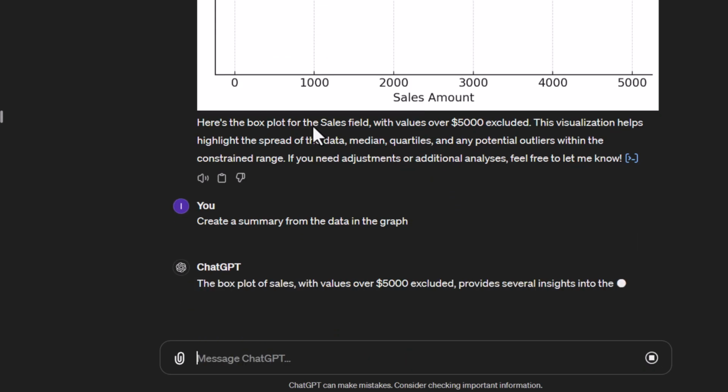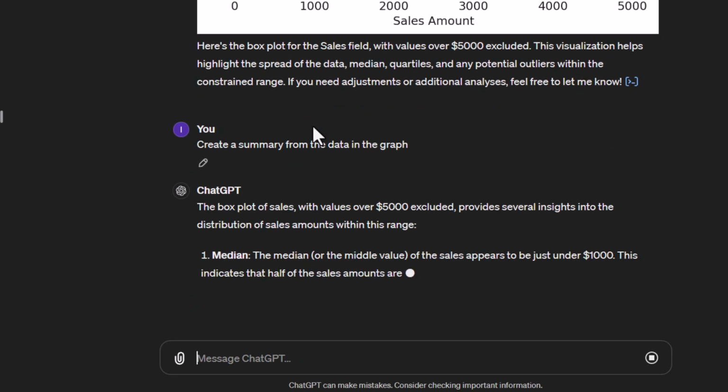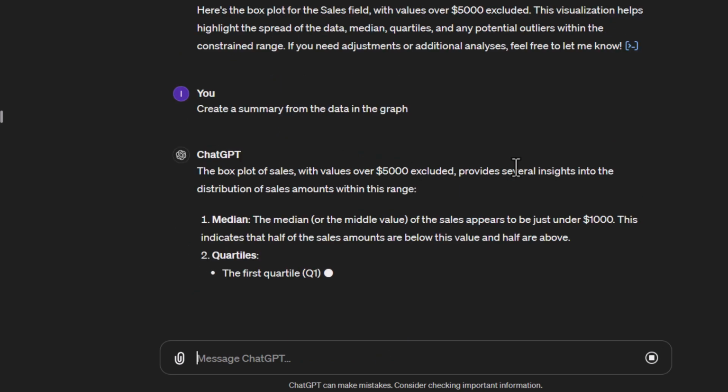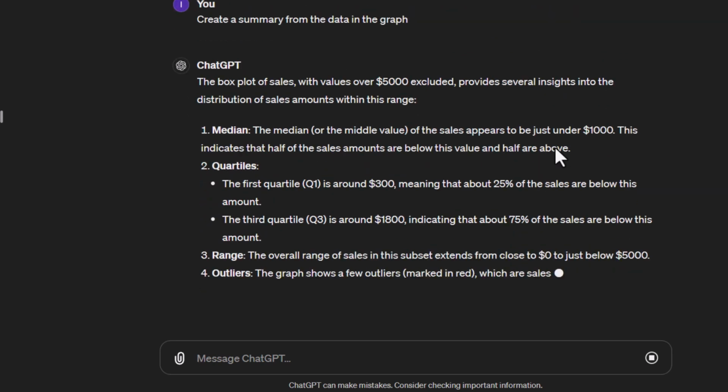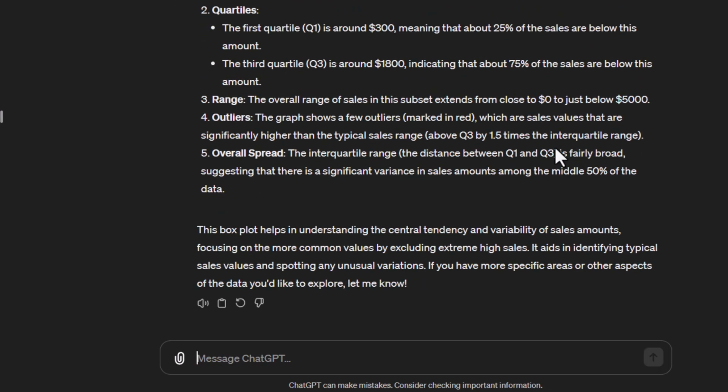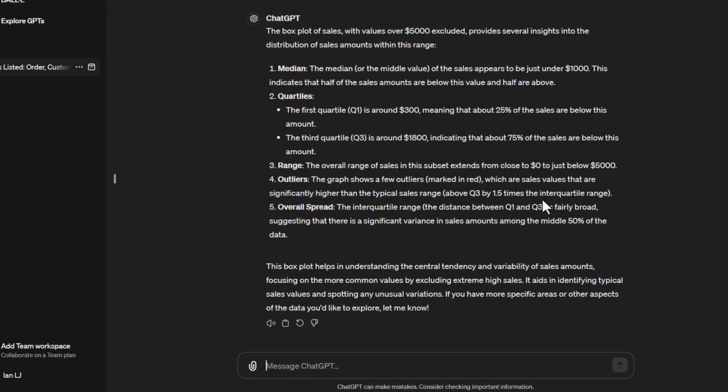And it said give us a bit of an overview. Okay, so as you can see, let's wait for it to finish typing this out, and then we'll have a look at the values that it's showing. Okay, so there we go. It's given us quite a nice overview. So basically, it's telling us the median or the middle value for the sales appears to be just under 1,000.